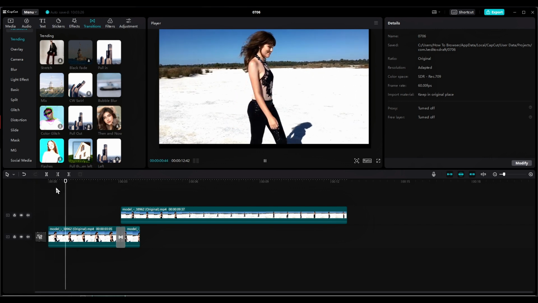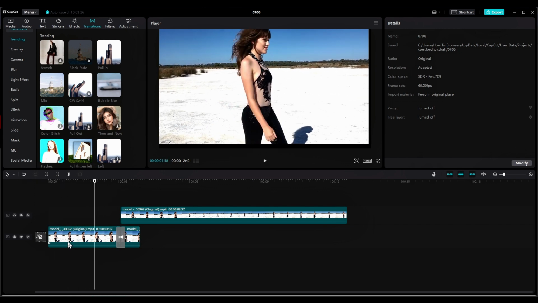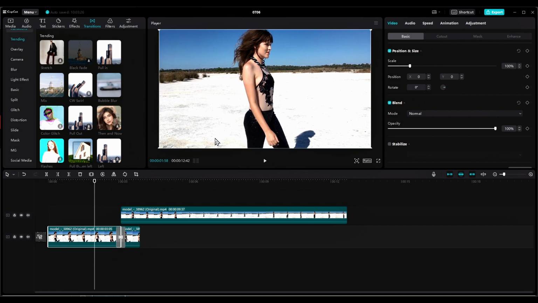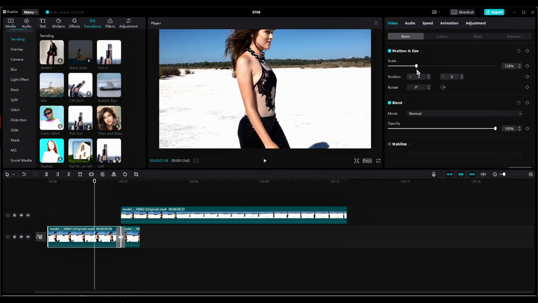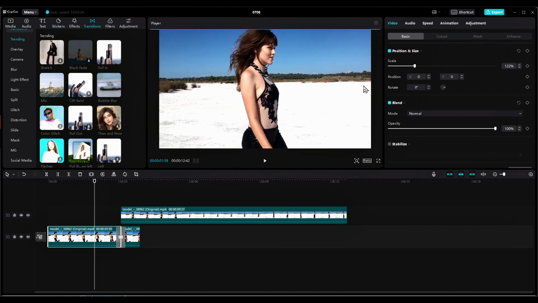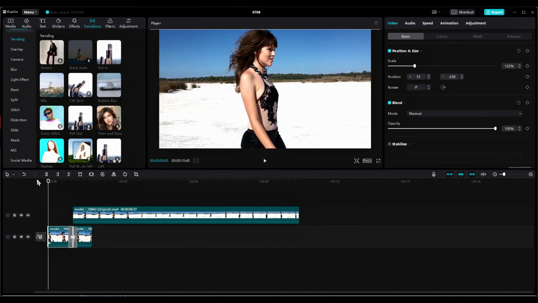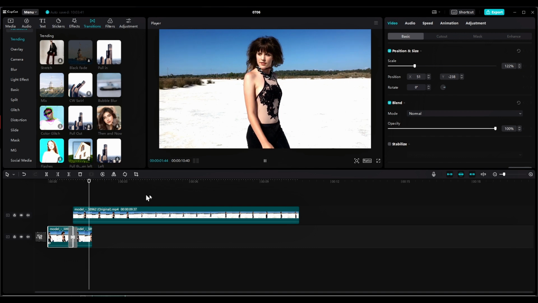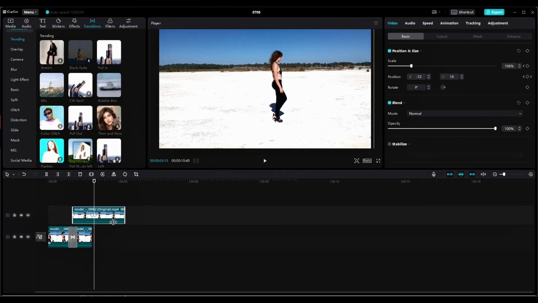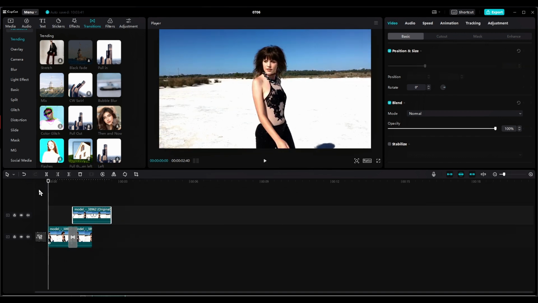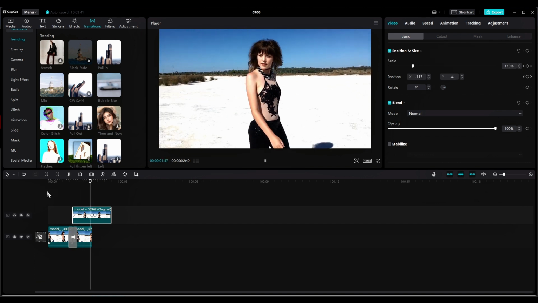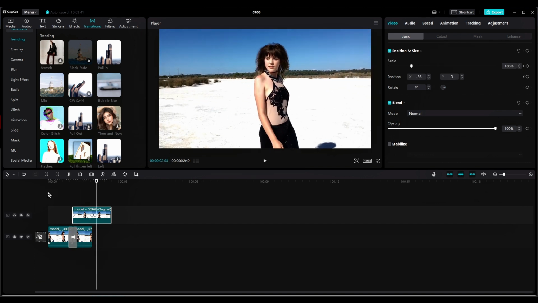Our video is playing like this. Make sure everything is set the way you want. And now we have this transition. So I hope you like this transition. Let me know in the comment section if you like this transition and you found this tutorial helpful.